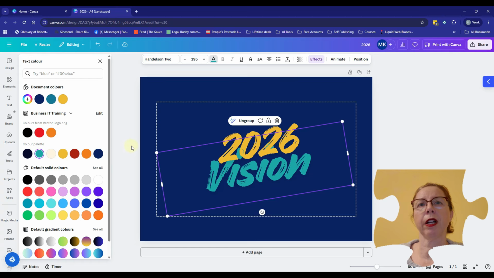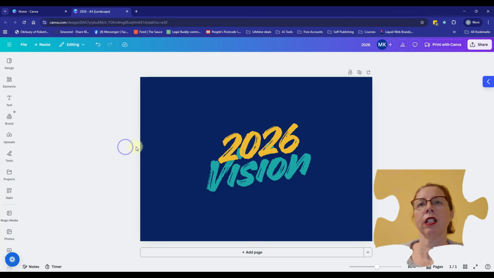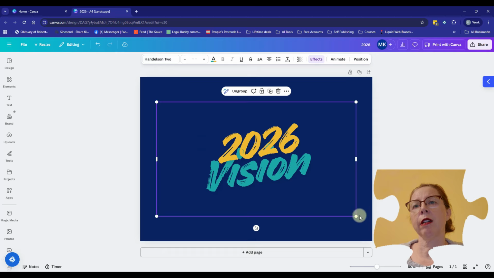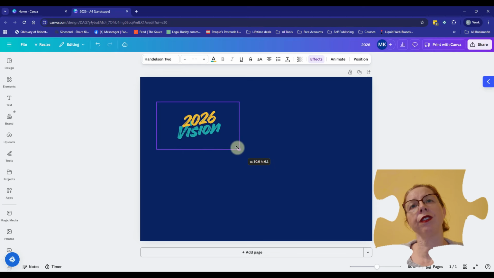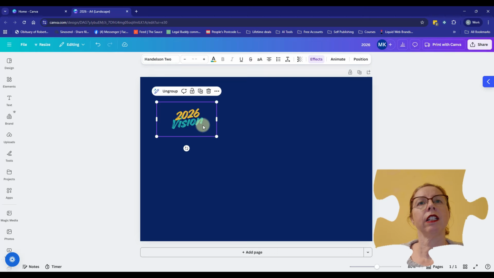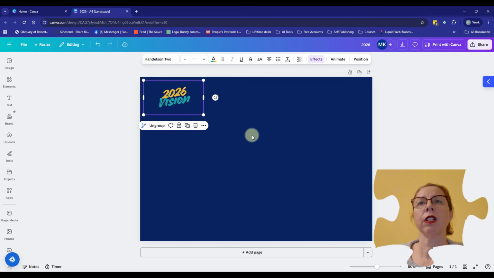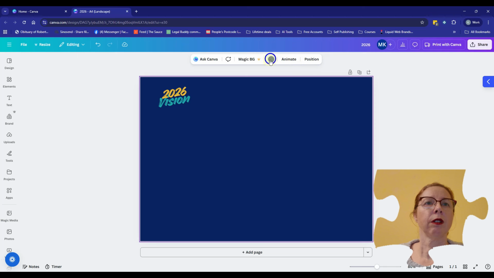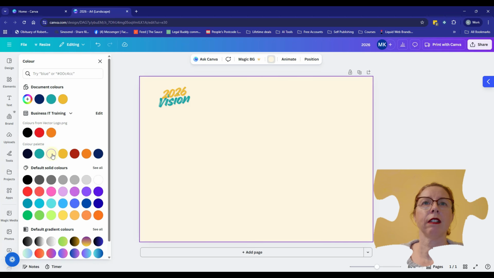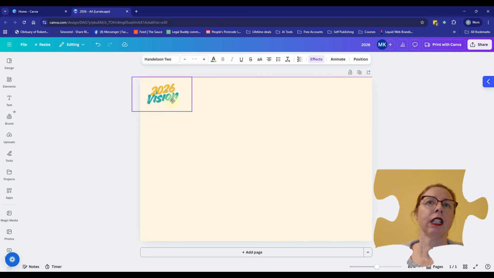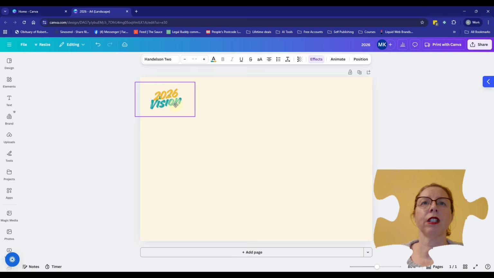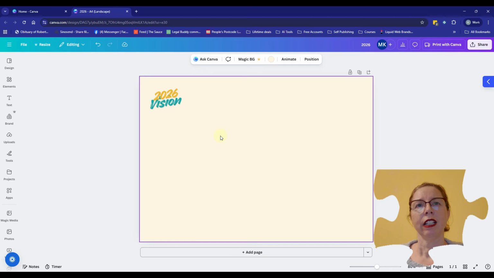That's better. A bit brighter on the dark background. Now eventually I might decide that I want this to be a white background. That's fine as well. I can change the background. There we go. And put it back to white. But then you can see it can be a little bit more difficult to see where the edges are.